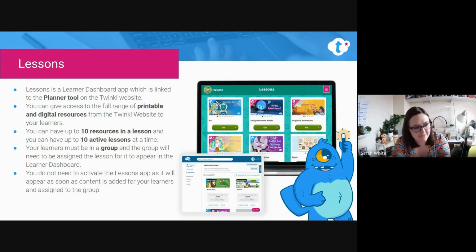And then we have lessons. So again, I'm giving you a little bit of a sneak peek here. So in the corner, he's new. So you won't see him at the moment on the lessons tool, but he is coming. So this is our learner dashboard app, which is linked to the planner tool on site. So if you've ever allocated a lesson using lesson codes, there is actually a way of getting it to come to your dashboard.